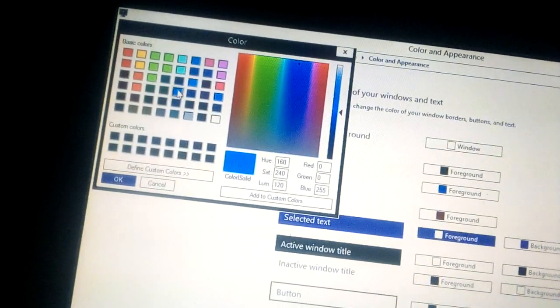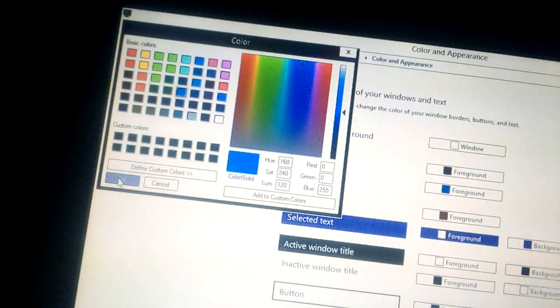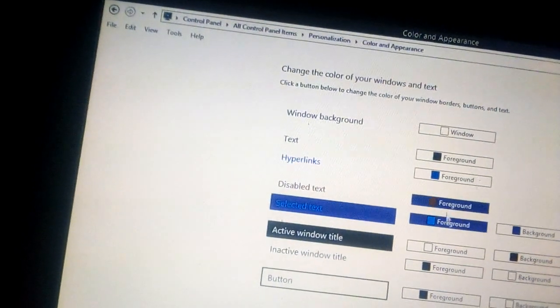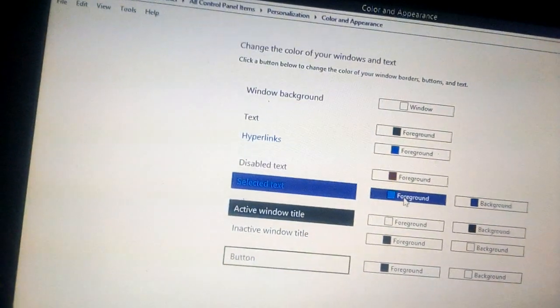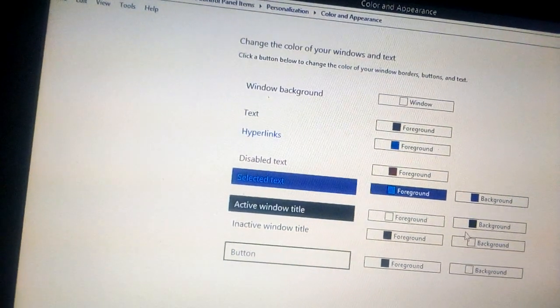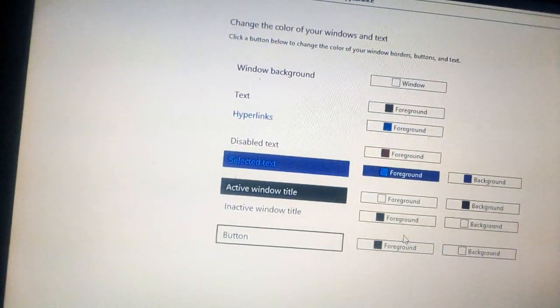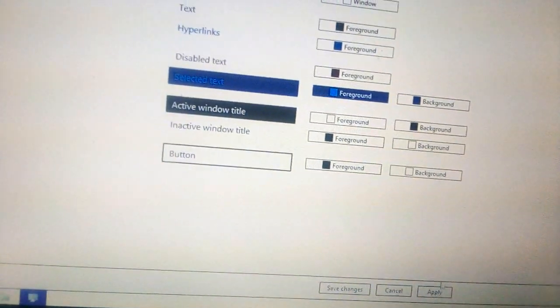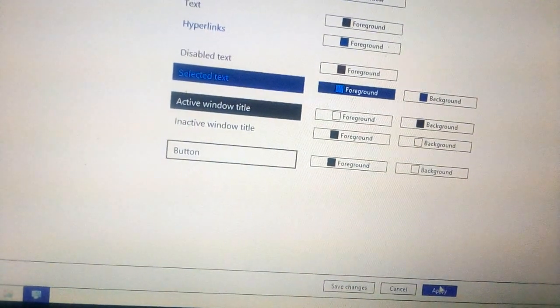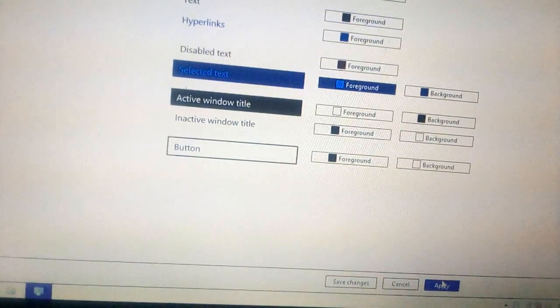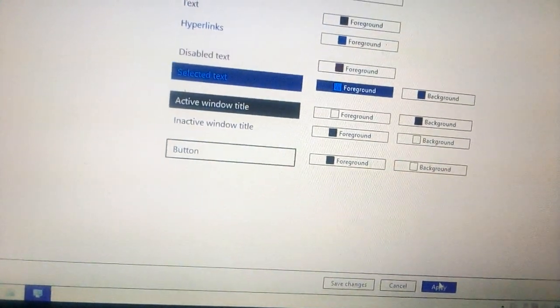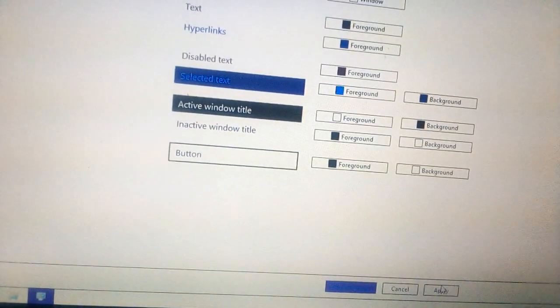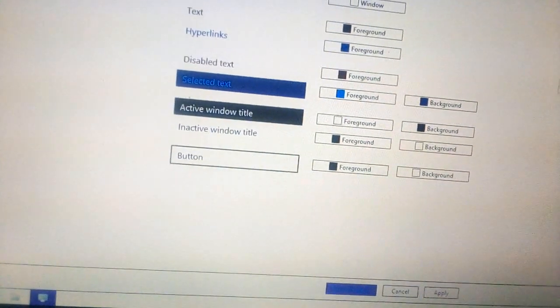Now we will change it once again and we will click OK. Now you can see here the foreground is blue. Now the foreground is black. Here it is written buttons. Now when we apply it, here it is written apply. When we apply it, then the colors are changed. So we have done it.